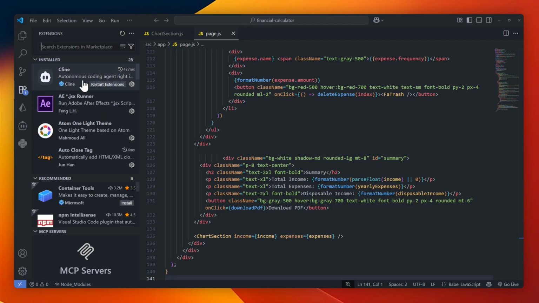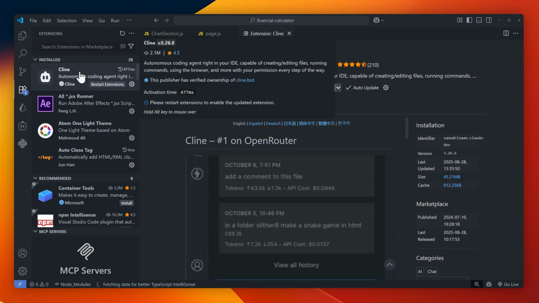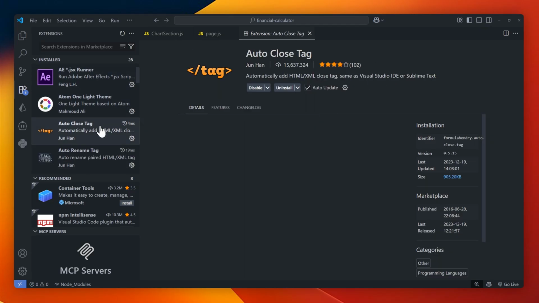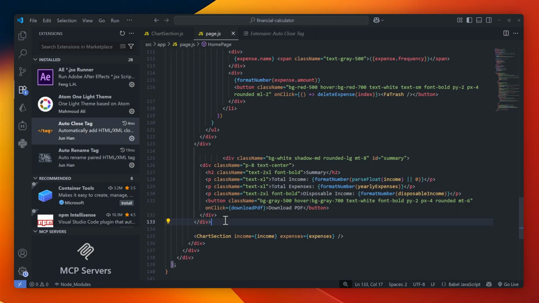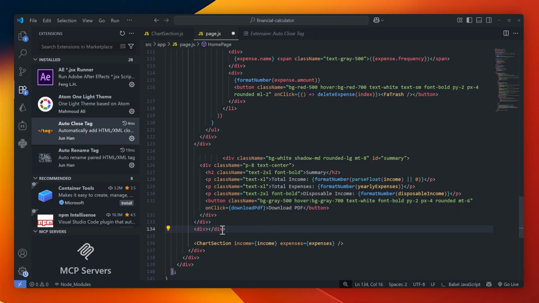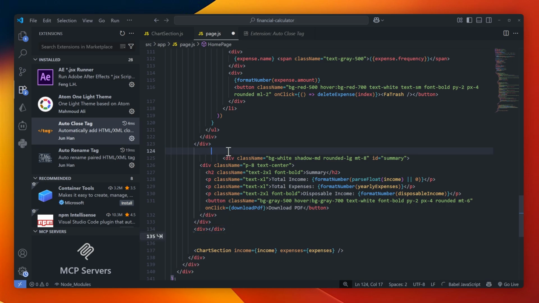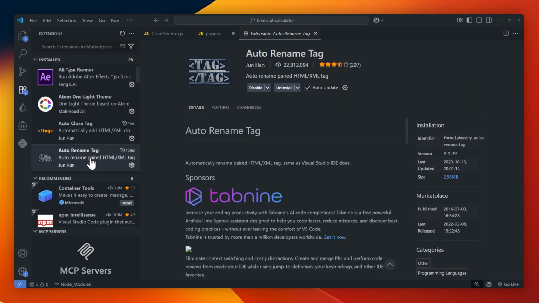As mentioned previously, I like Cline since it's very good at being an agent that just completes tasks the way I want. I also use Auto Close Tag, which allows my tags to automatically close whenever I'm making any changes inside of my code. So here I can create a div and it automatically creates the closing tag for that div. Same for up here, where I can create a section tag and the closing tag for that section is created.